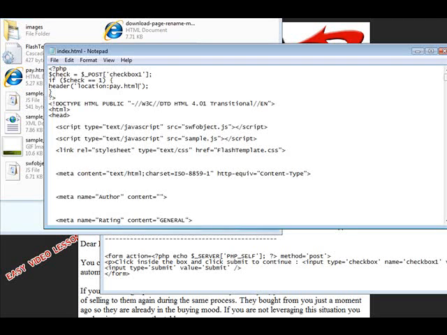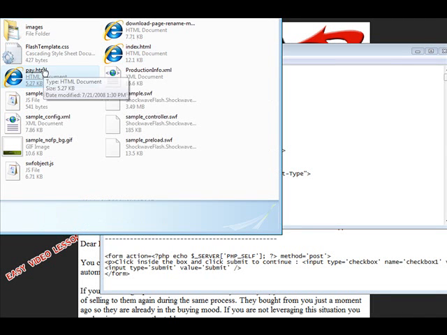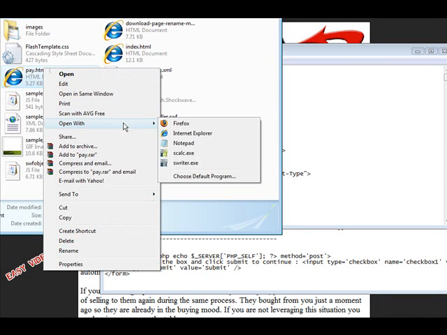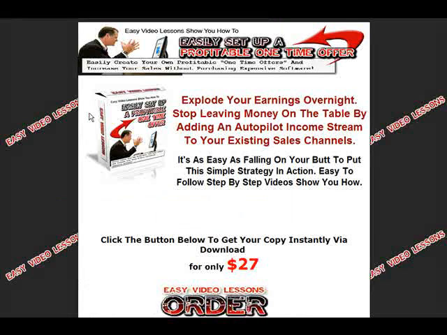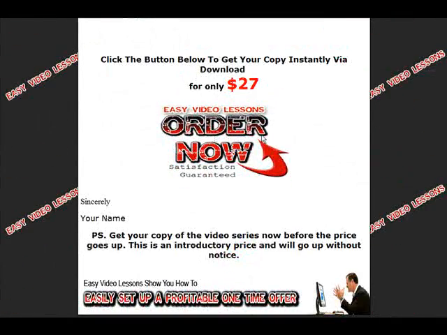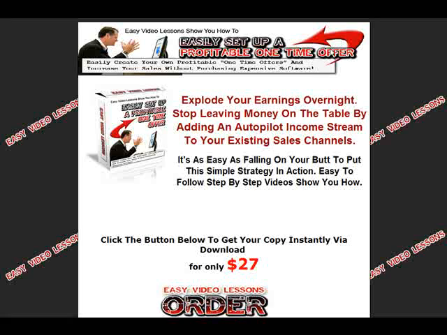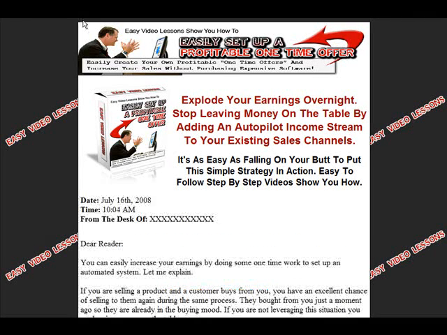So if we look over here, you'll see that I have a payment page, and if we were to open this with Firefox, here's what our payment page looks like, and after they check the checkbox and click submit, we want them to come here and be able to order the product. All right, so now we'll go back to our code.